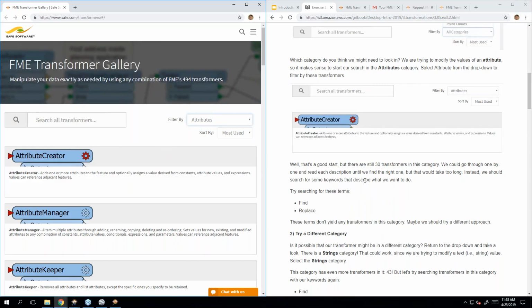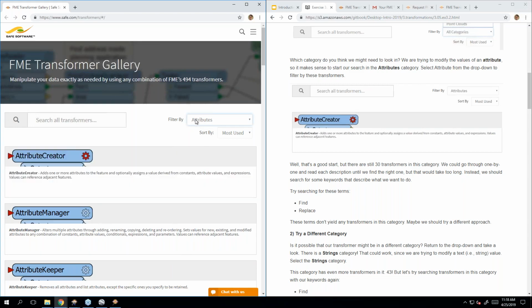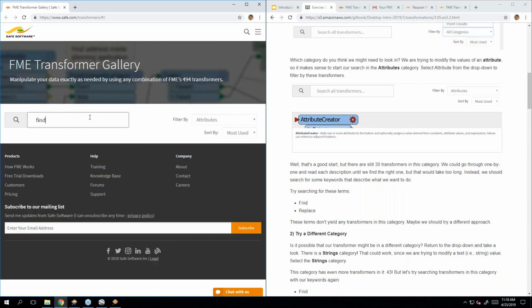So that's a good start, but there are still 30 transformers in this category. We could go one by one and read each description, but that'll take too long. So instead, let's search for some keywords. We can try searching for find, right? We're doing a find and replace.